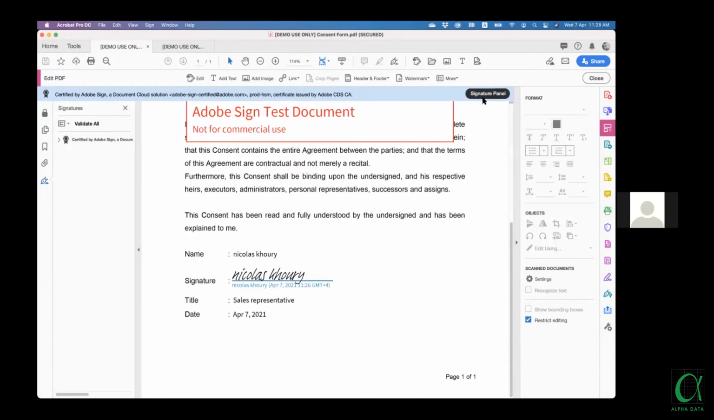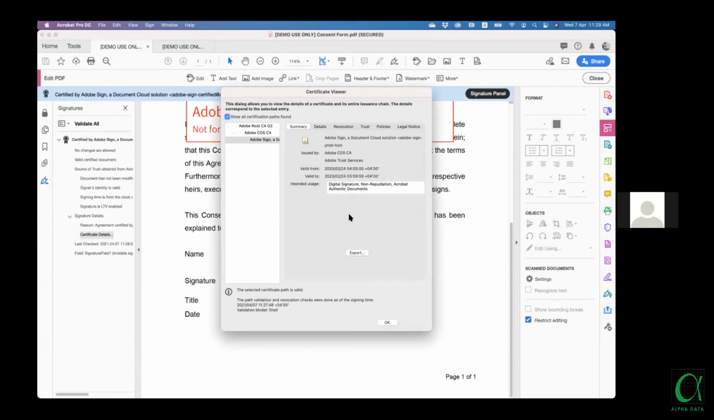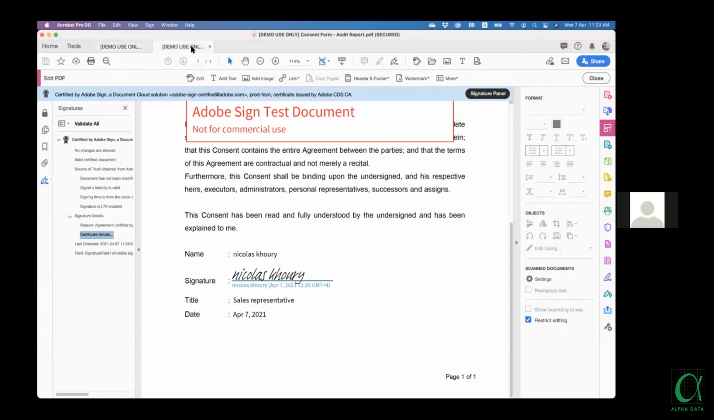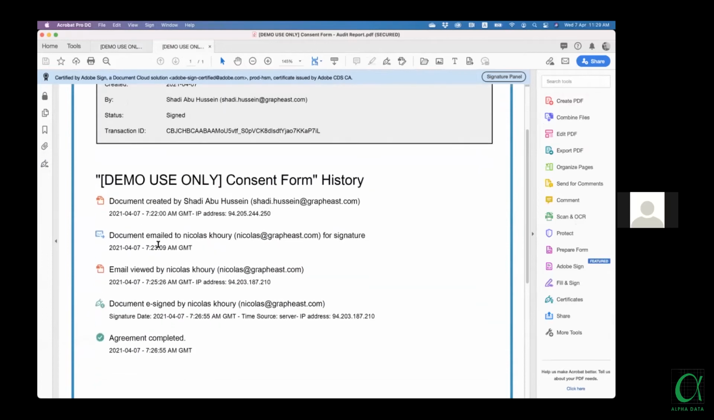If I click on the signature panel, it will show me the details of the digital certificate used to sign the document, the timestamp, the certificate details and so on. What makes an electronic signature legally binding, by the way, is the audit report. The audit report includes all the actions and activities done during the sign process, who did that activity, their email address, their IP address, and the timestamp as well.